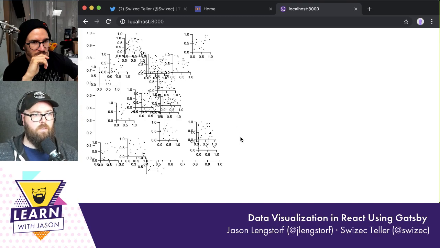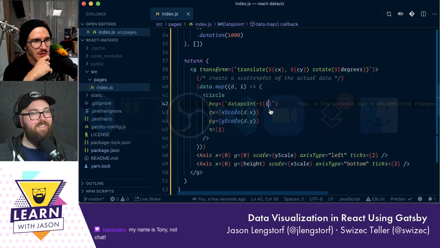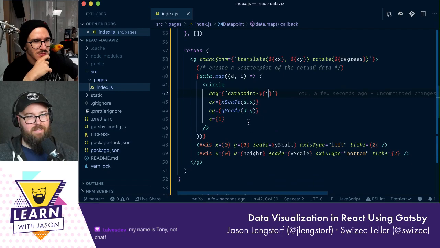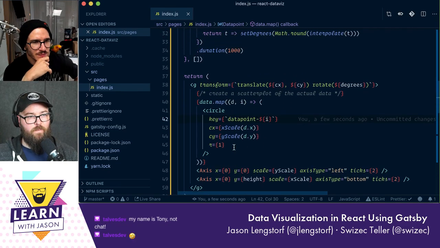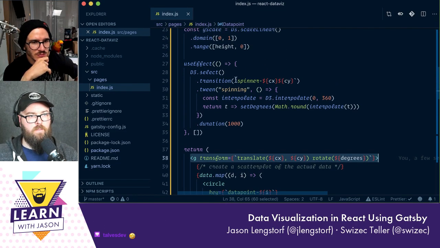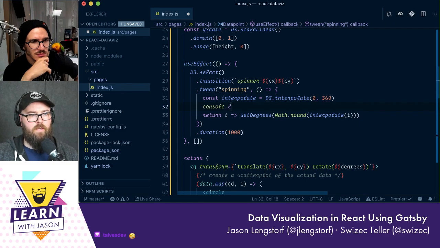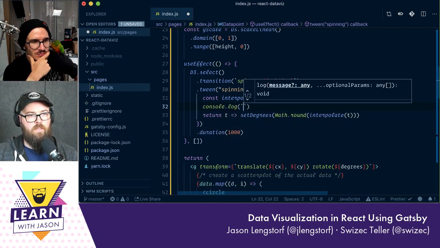Okay, so no more console errors, but we're definitely not getting spin. What's missing? Let's see. Go back. Thanks for your help, Tony. All right. What are we missing? So the rotation is there, degrees. Let's try console logging the degrees and see if they're actually changing. I'm going to console log in here and make sure that it happens at all.